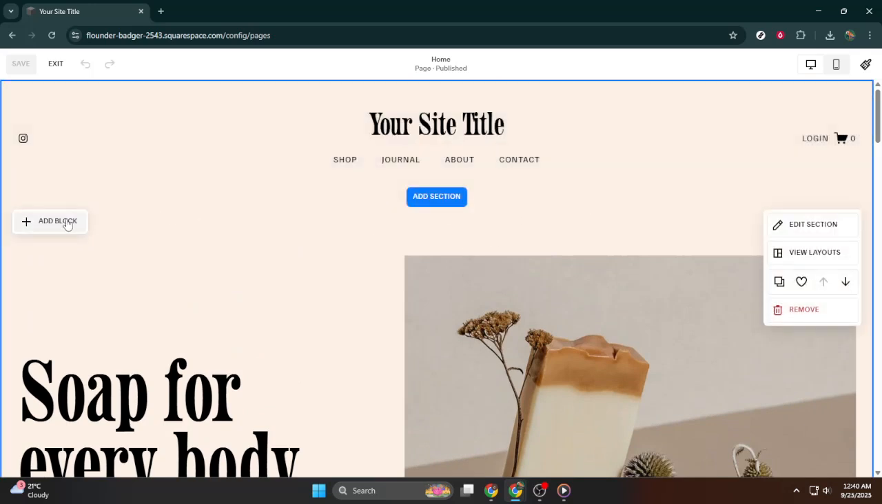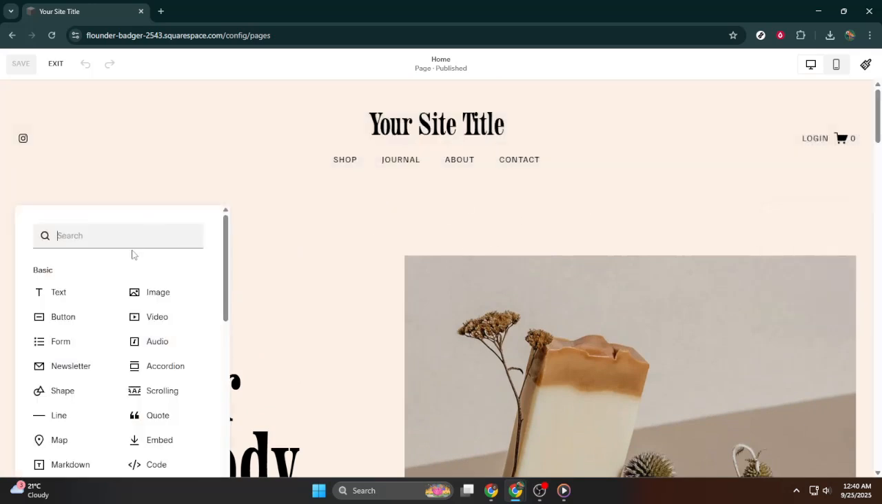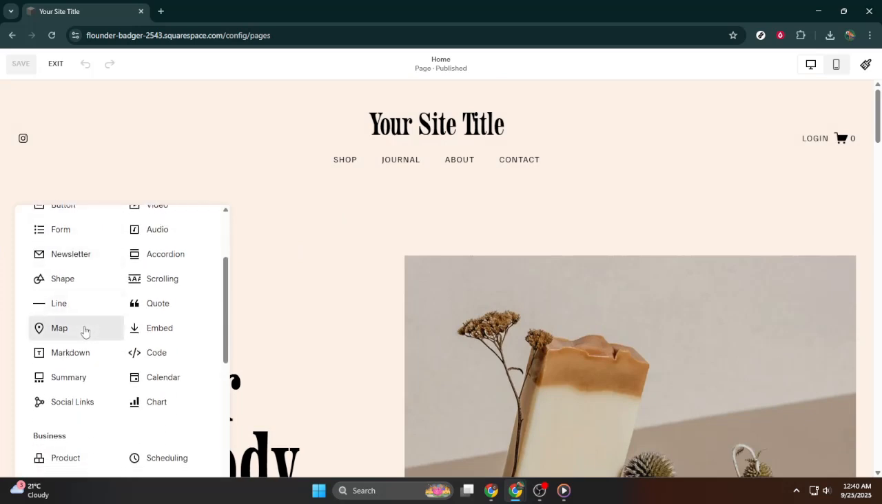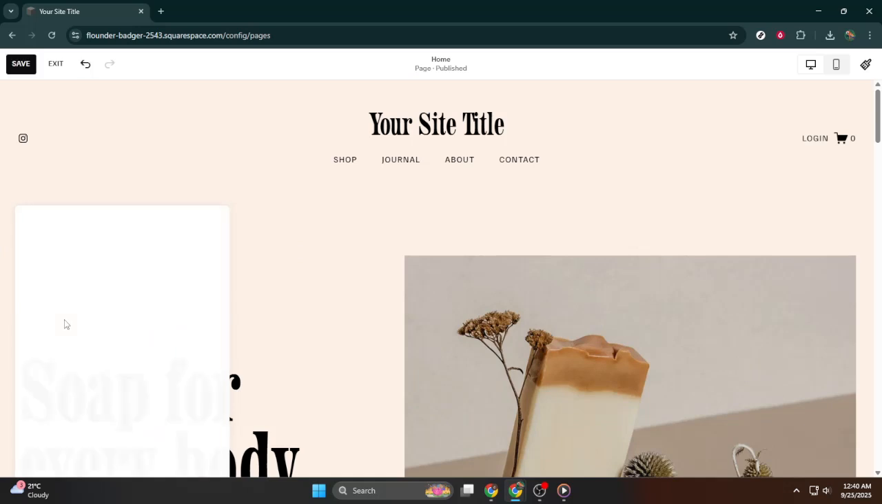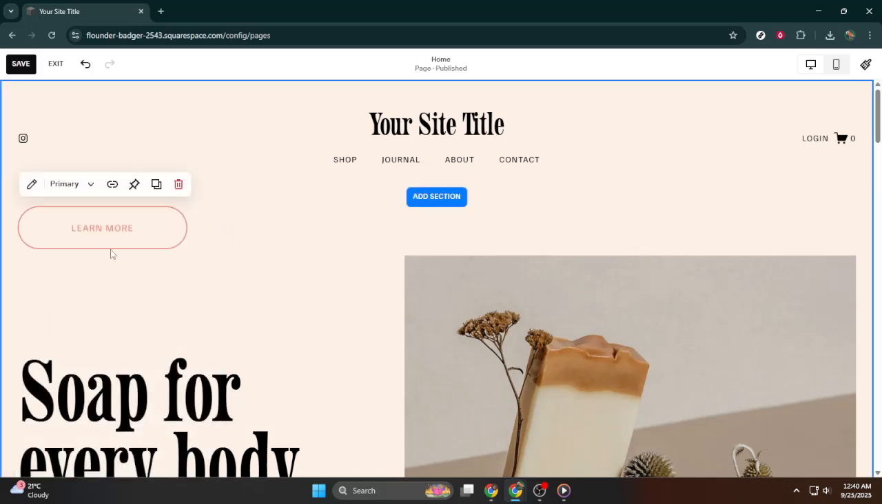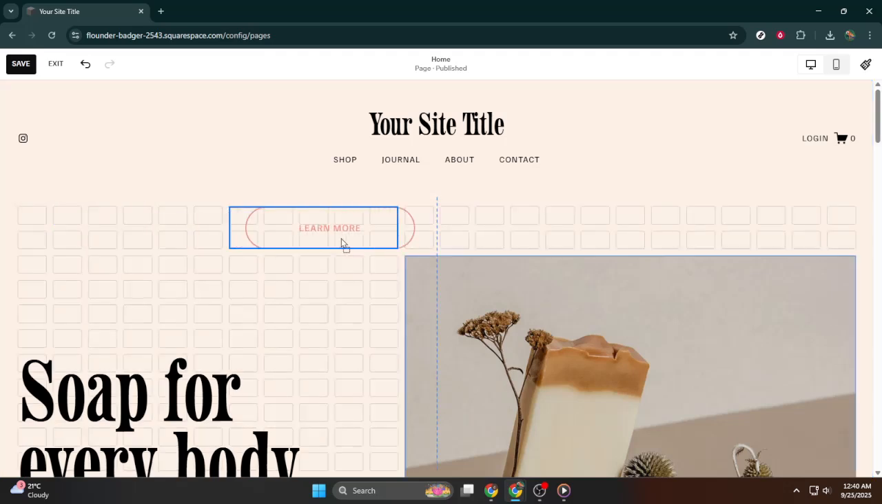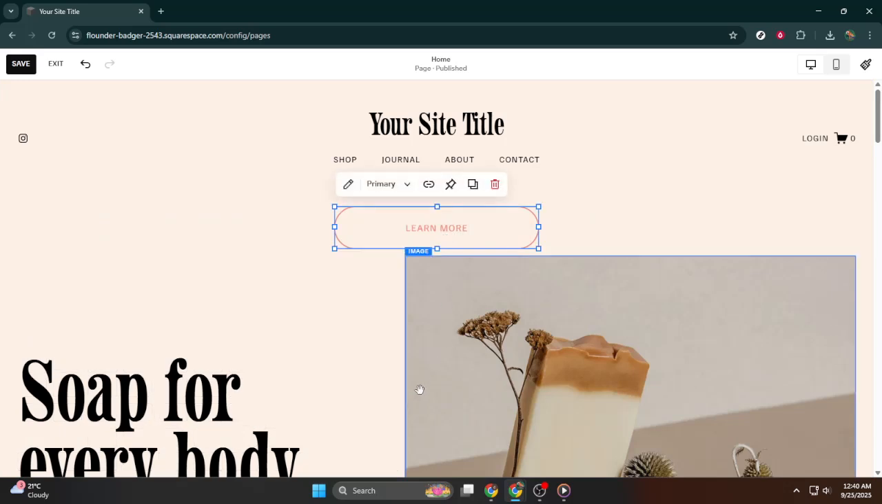Locate and click on the Add Block button. This feature lets you incorporate various elements like text, images, or buttons into your page layout. For our task, we want to add a button that visitors can click to access the PDF. After clicking Add Block, look for the button option and select it. This creates a new button element on your page.